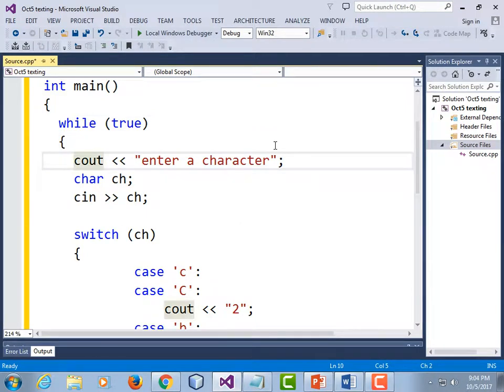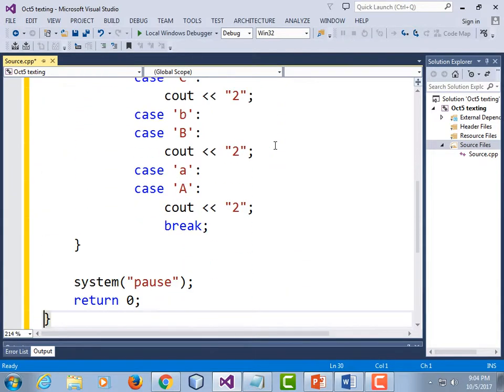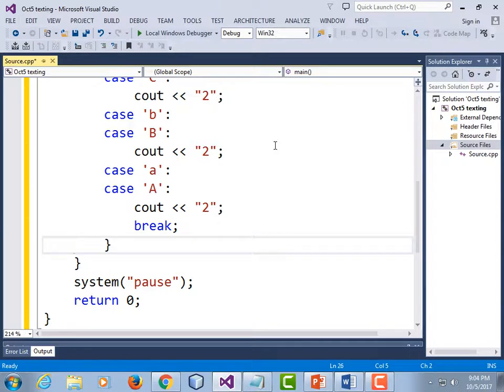And then down at the very bottom, before the pause, if you have one, put the closing brace before the return statement. So I just added while true to the top of my code. I'm going to go down here and put a closing brace there. And I see something I need to add after my switch statements.